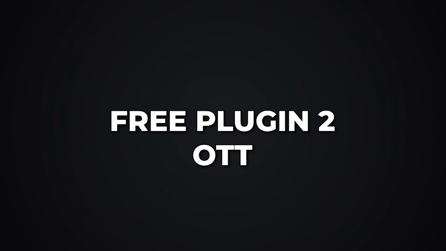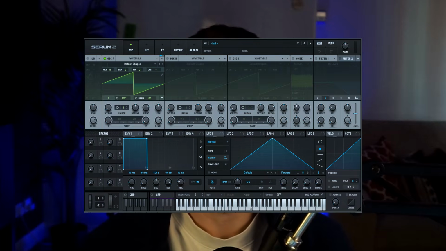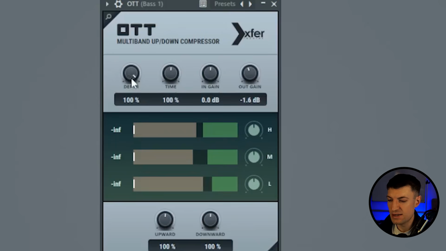Next up we have OTT. OTT is a multi-band compressor made by the same people who made Serum and Serum 2. You can heavily compress the highs, the mids, the lows, both upward and downward, and you can change the depth and the time of it as well. You basically slap it on and then the intensity of how much it's happening is here. So for example, you could do only a little bit of intensity or you could do maximum intensity depending on what you're going for. And then you can adjust the highs here, the mids here, the lows here. You get these dials as well, and then you've got the upward and downward here.